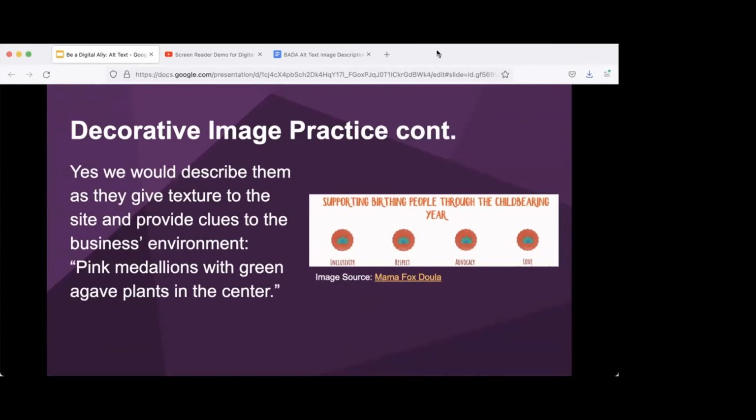So here, what we've done is we wanted to give the texture of those decorative images as opposed to just saying, decorative element, because we felt it did give some texture to the site and provide clues about the business's environment. And especially when you look at the other images and things that are included in that site, it is this very naturalistic, bringing in nature and things like that.